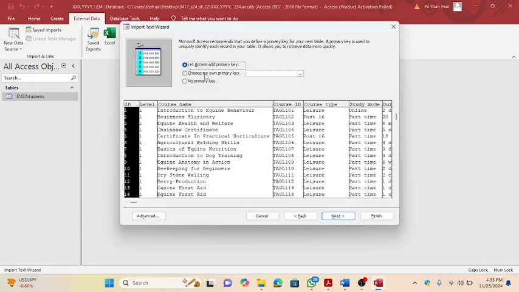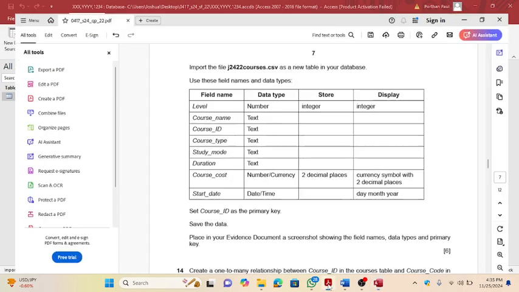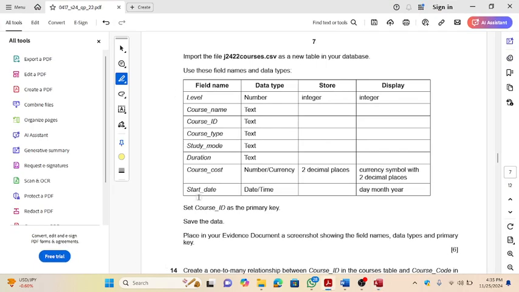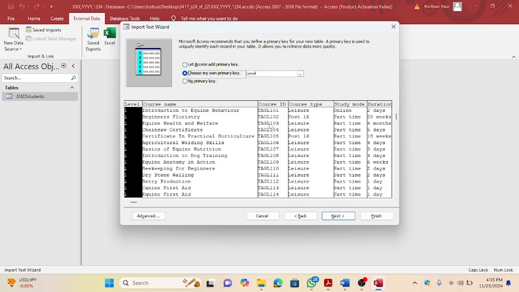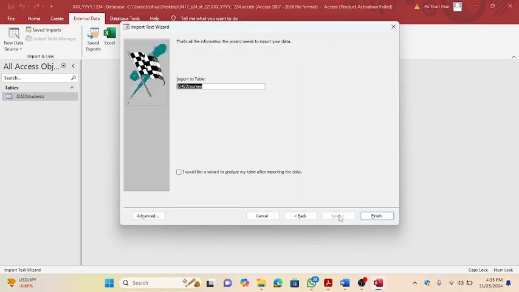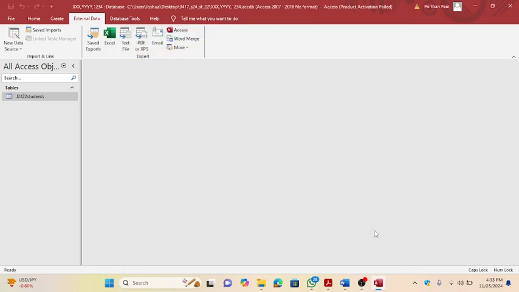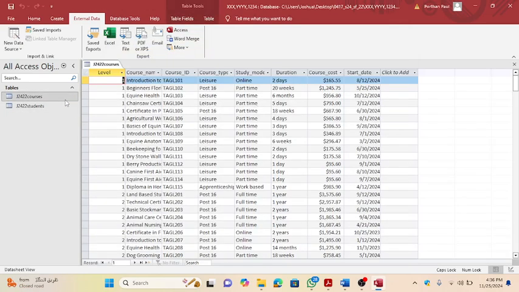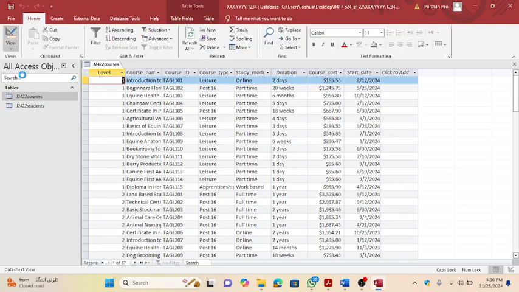Next, choose my own primary key and set the course ID as the primary key. So course ID as the primary key. Click next, finish, close. So courses is there. This is the datasheet view. Now go to the home, view, design view.